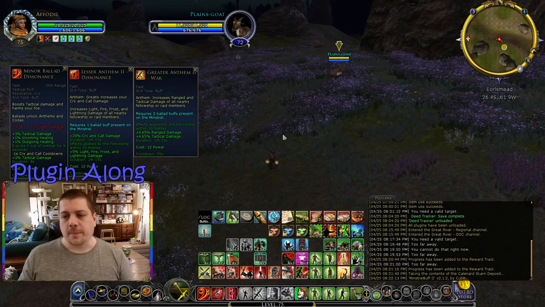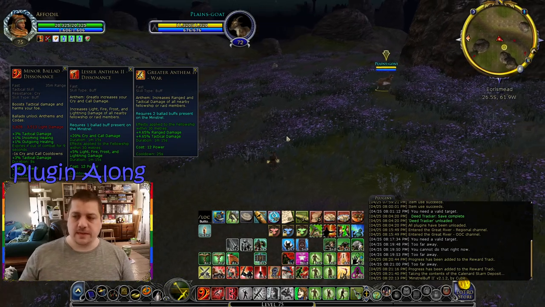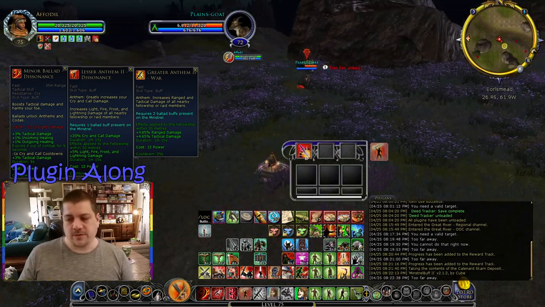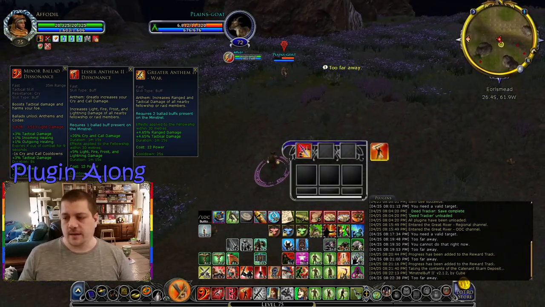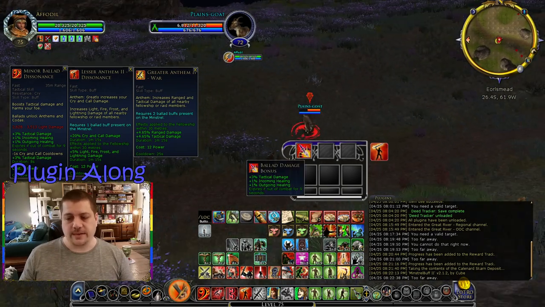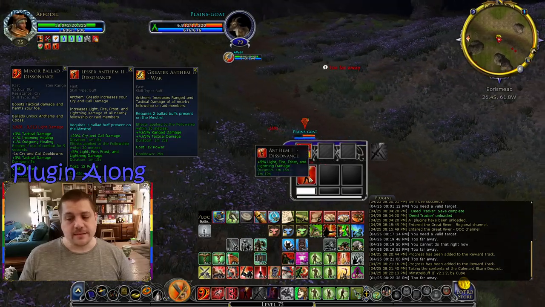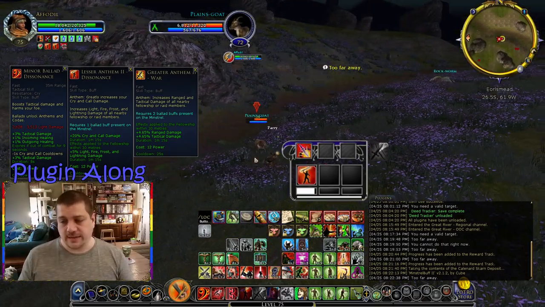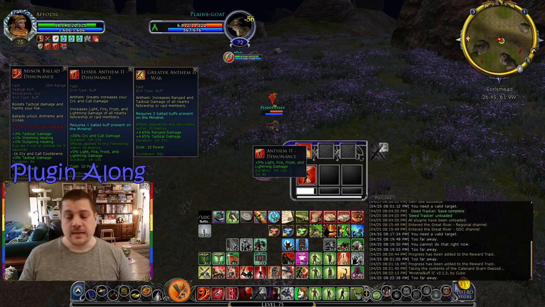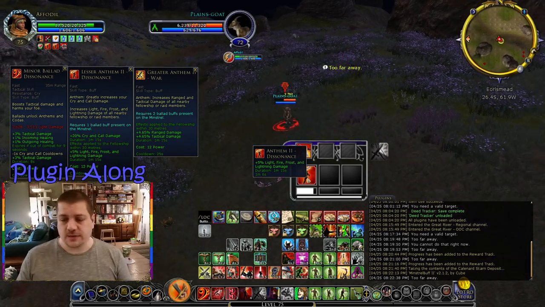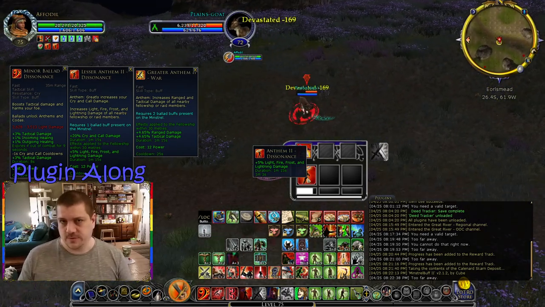Cool. Okay, so the Minstrel Buff plugin tells you information about which of your ballads and anthems are active. So right now we can see I have one ballad active. I'm going to go ahead and activate my first anthem. Anthems have a duration. They start, I think, with 45 seconds, and you can increase that with traits or legacies. Traceries? Sorry.